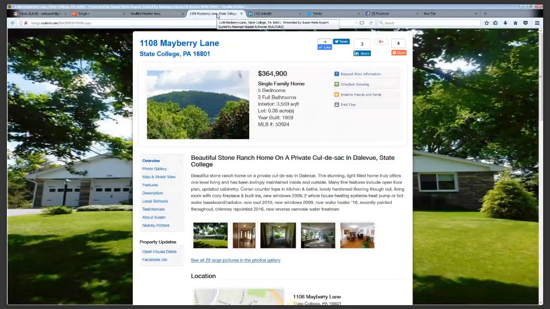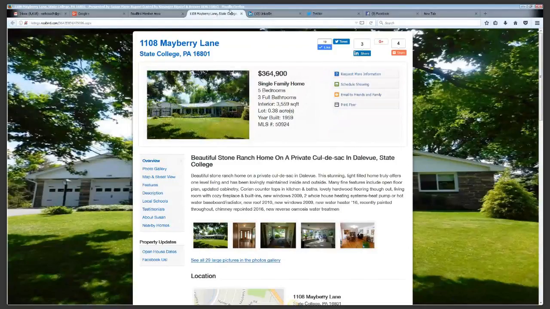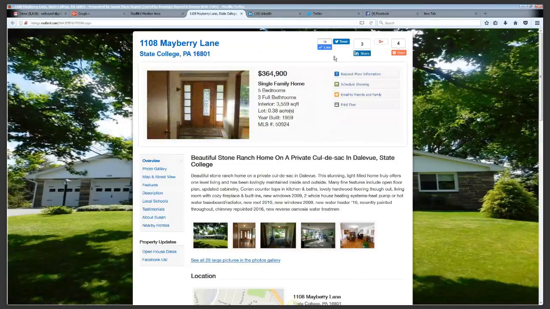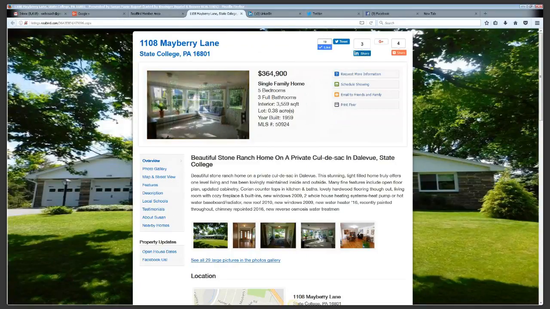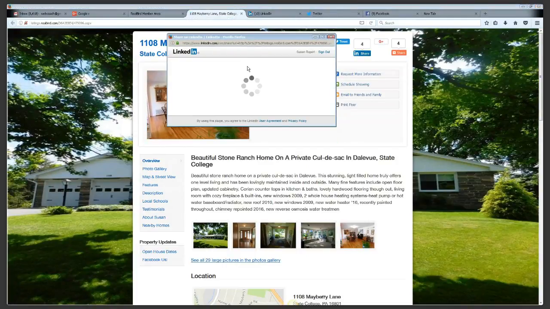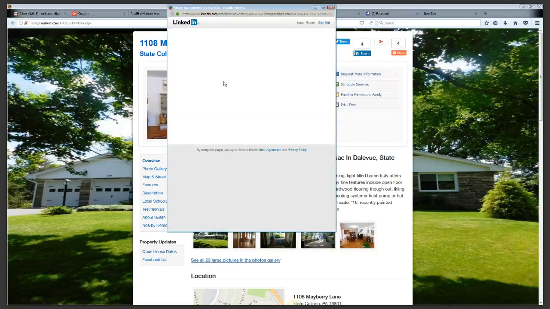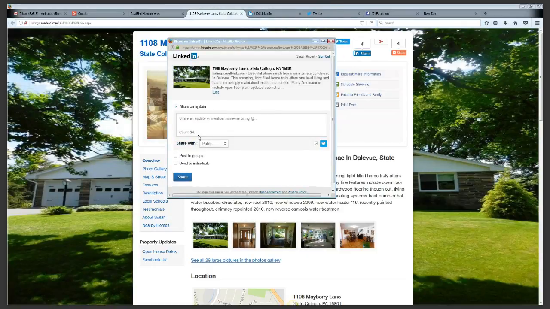1108 Mayberry Lane. Okay. So the idea is Realbird gives you these tools. You want to open up a tab for each one of these areas that you're going to share, and you just click. Now I just clicked LinkedIn. So what this is giving me is a box, and we click share. There's the box, and we're going to share this listing inside LinkedIn. This is actually her LinkedIn.